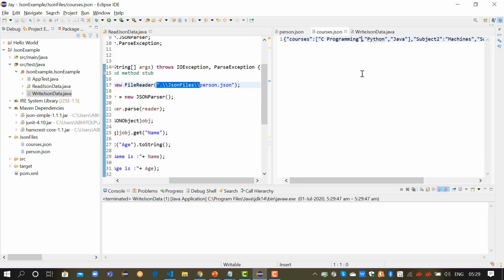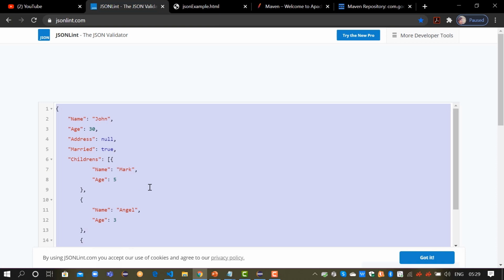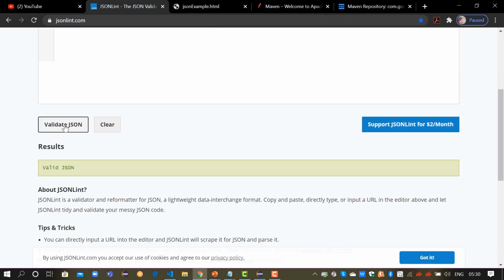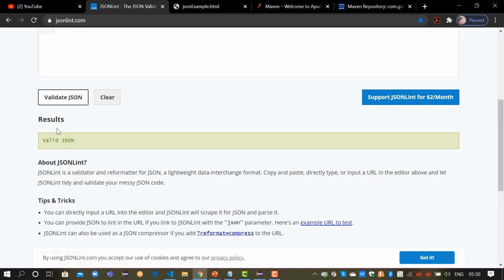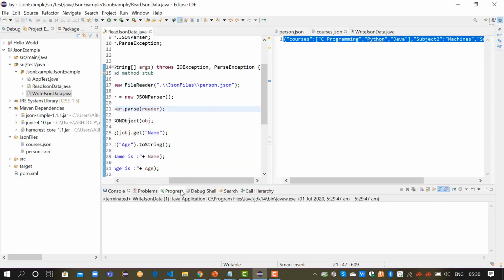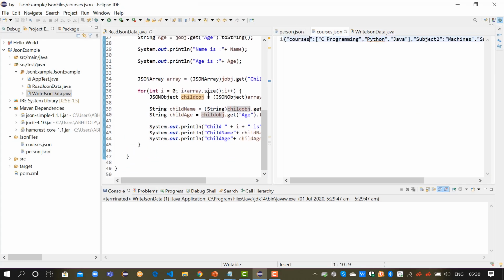Now copy all this JSON data, go to the browser and open jsonlint. Paste it here and validate the JSON string. It's telling me it is valid JSON. So this way we can write JSON data into a JSON file, and we can read JSON data also. So this is it, guys. Thank you.